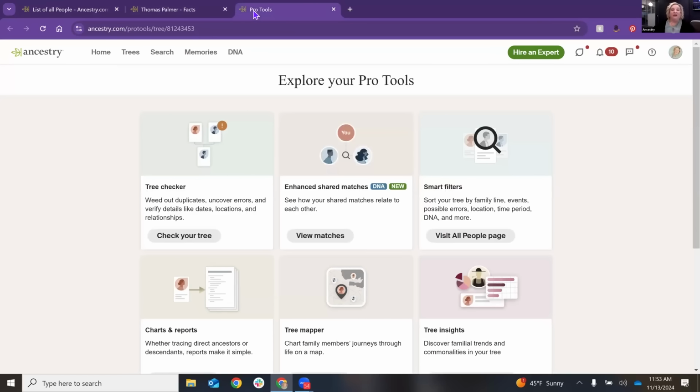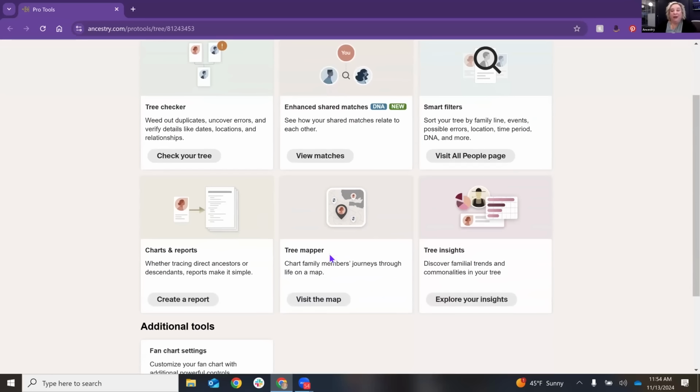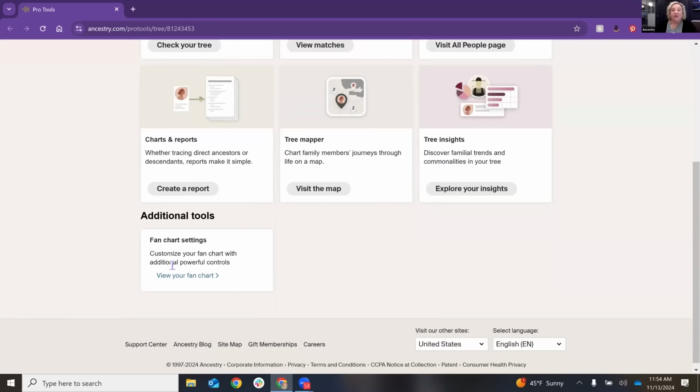If you joined a little bit late, or if you just need a refresher, if you already have Pro Tools on your Ancestry homepage, there is a widget that will take you to this list or view of all the different Pro Tools. We've talked today about Tree Checker, so that's that error checker. We've talked about those smart filters that allow you to filter down to different groups of people in your tree. We've talked about charts and reports, Tree Mapper. We've talked about fan charts.